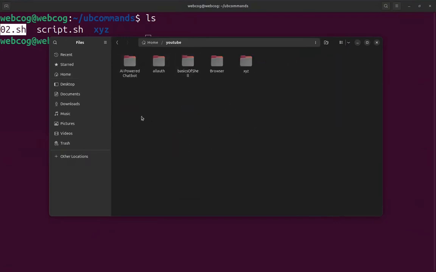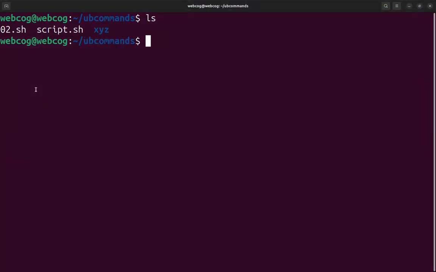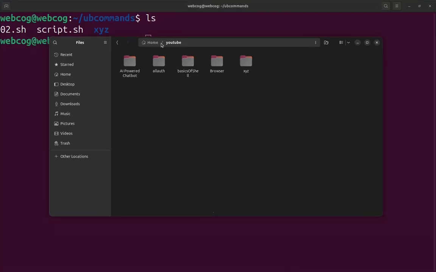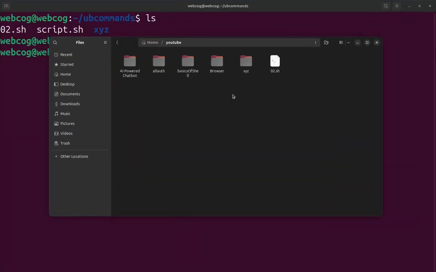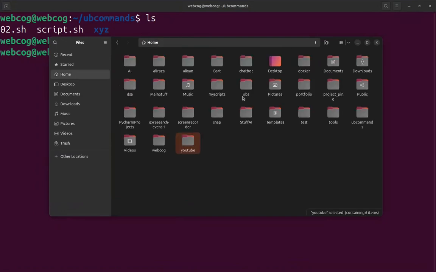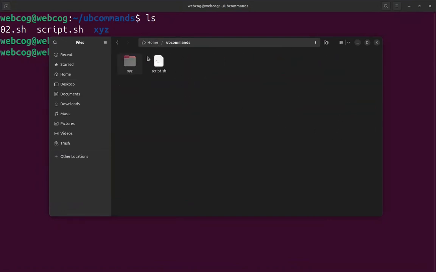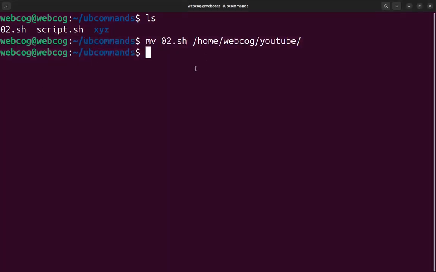this ut folder. So what is the meaning of moving? It means that it will be moved, its record will not be saved in our old folder, it will be cut and pasted into this folder. For this I will use mv, file name 02.sh, and its new path will be /home/webcog/YouTube. Hit enter, you can see it moved. Now if you check in our home YouTube, we have our 02.sh file, but if you check your ub command folder, there is no file by the name of 02.sh. It means it was moved with the help of this mv command.